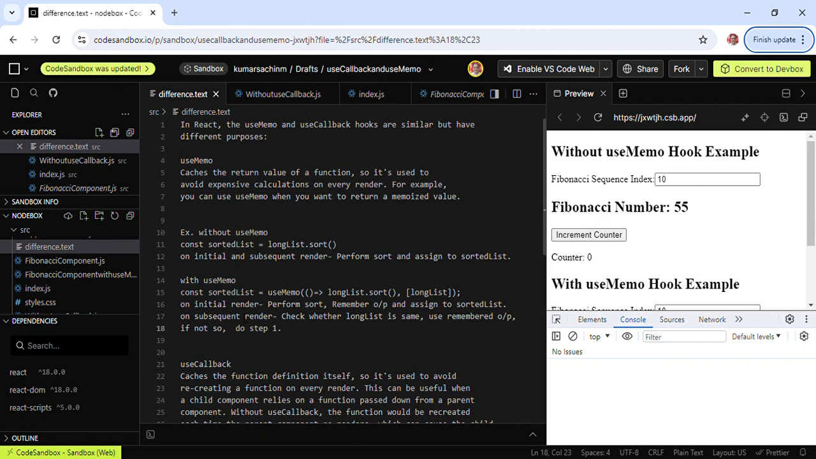So in the initial render, it will perform the sort, remember the output and assign it to the sorted list. On subsequent renders, it will check whether the long list is the same. If so, it uses the remembered output. If not, then it will do step one: perform the sort, remember the output and assign to the sorted list.